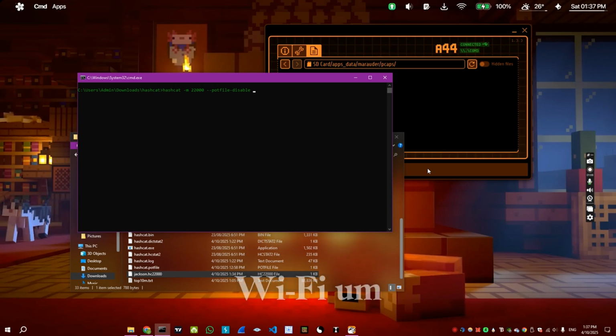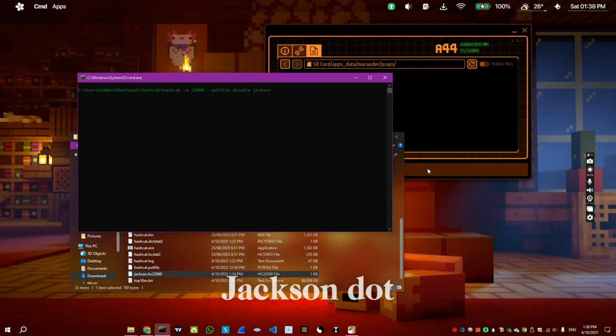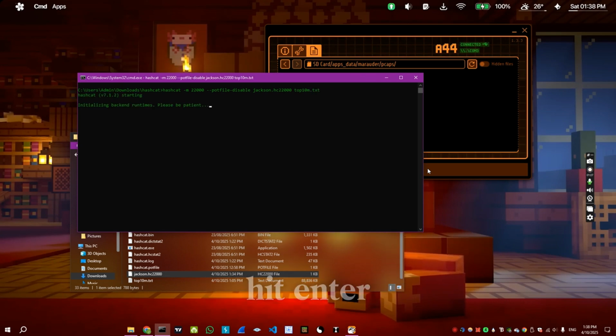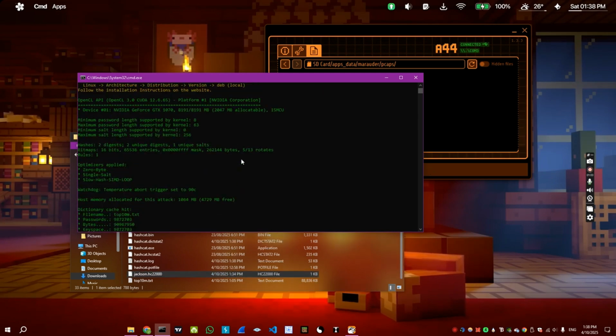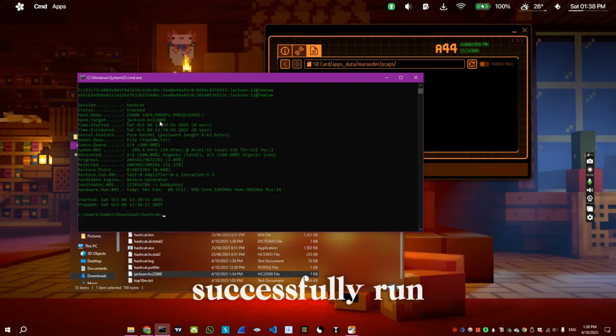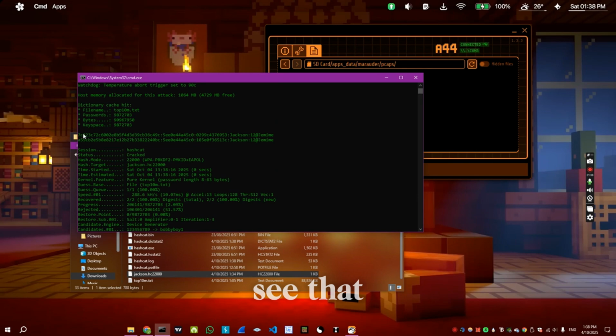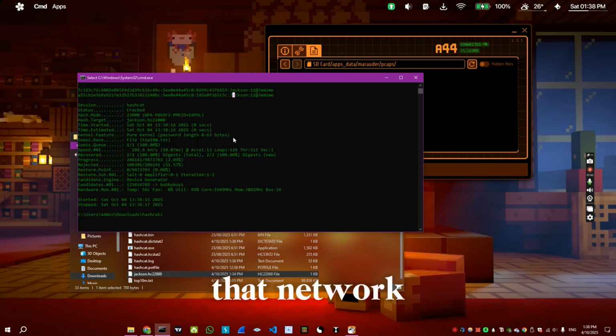The next step is we select the file. So it would be jackson.hc22000. And then our word list, which in my case is top 10 million.txt, and we're just going to hit enter. So now, as you can see, Hashcat has successfully run, and if we scroll back up, you can see that it has indeed successfully cracked my Wi-Fi password for that network.